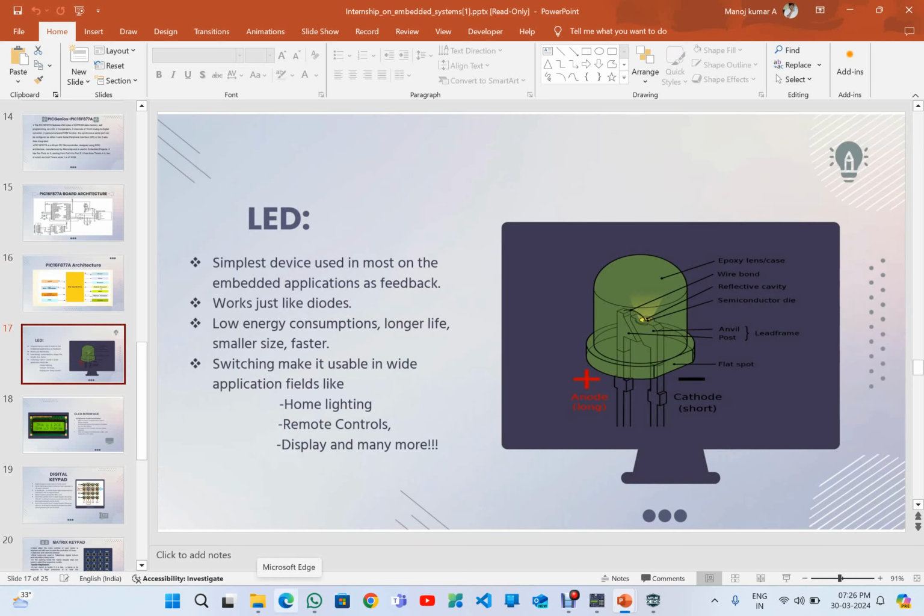So LEDs are the simplest device used in most embedded applications as feedback. It works like a diode, with low energy consumption, long life, smaller size, and faster switching. These are the advantages. Switching makes it usable in wide application fields like home lighting and remote controls. The remote controllers we use are IR, and display, and many more.